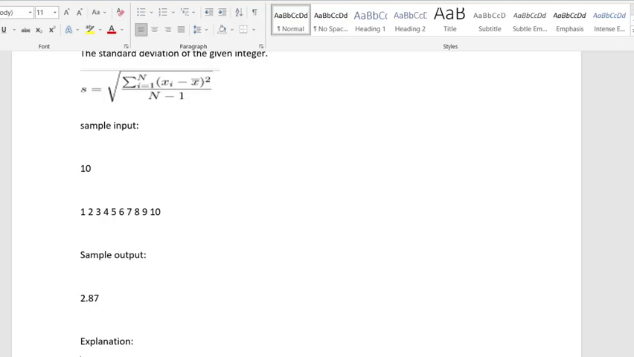First of all, we are giving the number of values we have to take, that is int of input. Next we are taking the list of int, list of map of int comma input dot split.